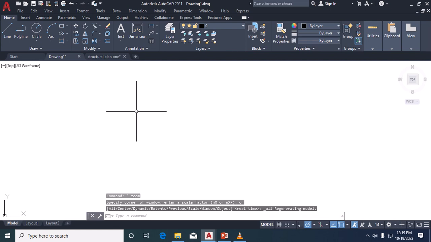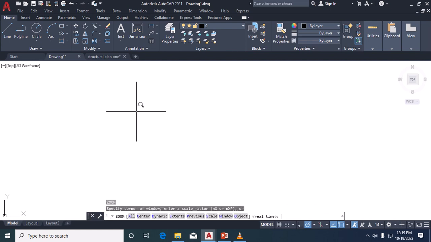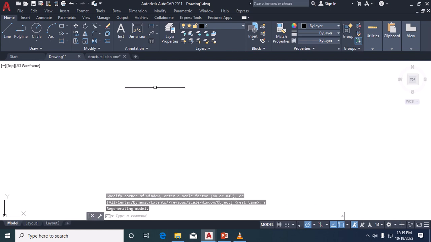But by shortcut, you just say Z, enter, A, enter.